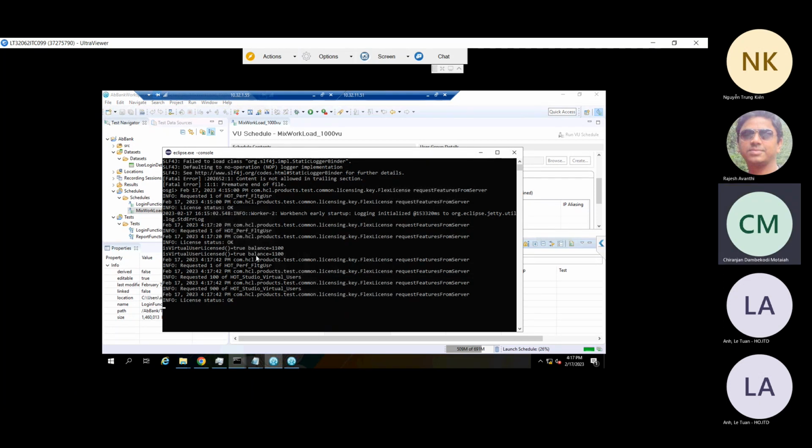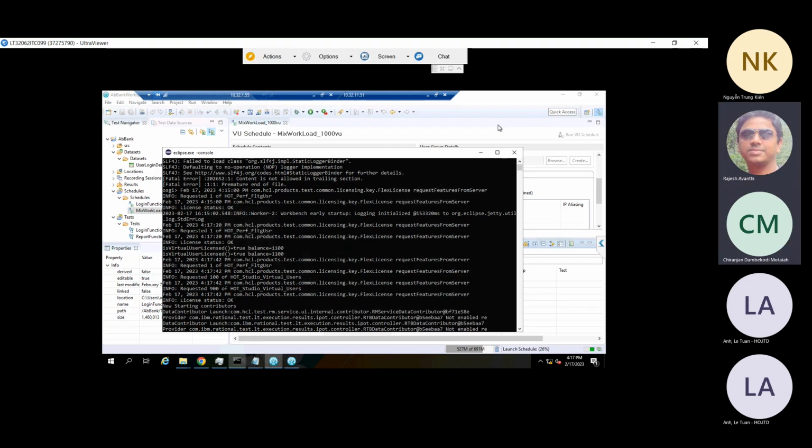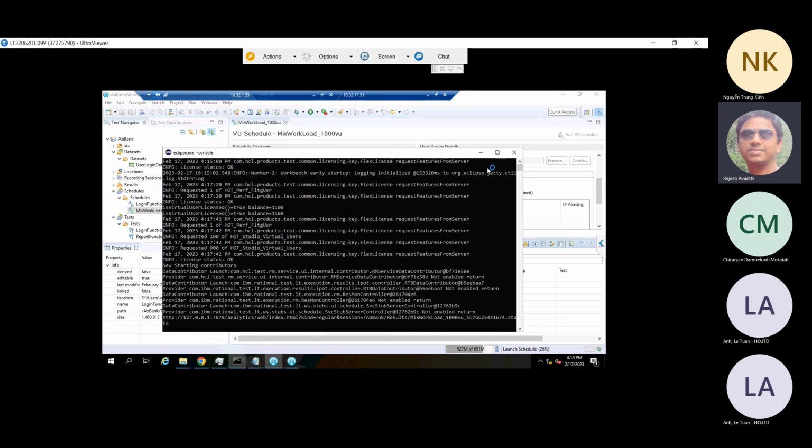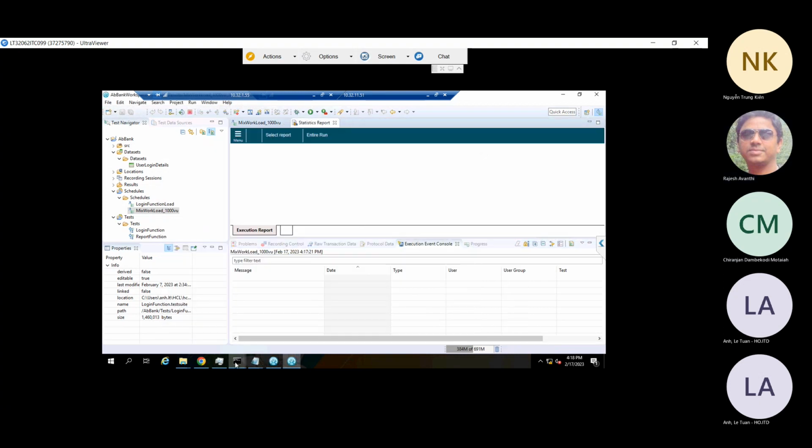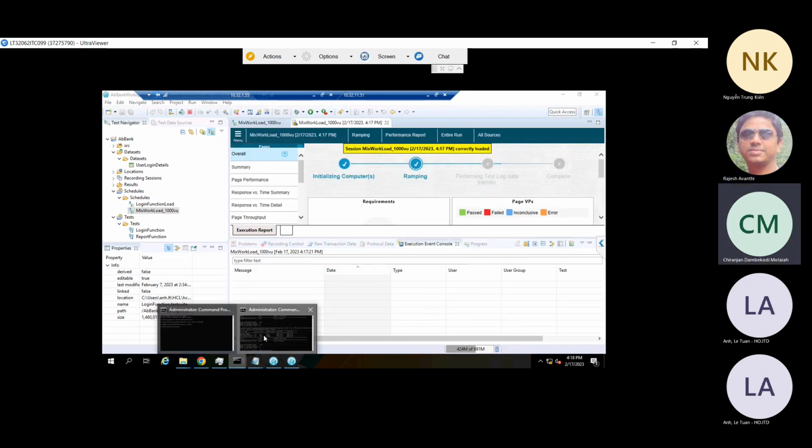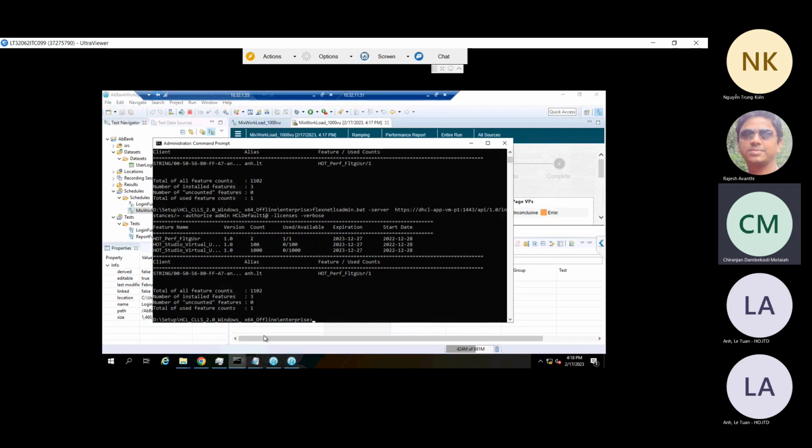Yeah, I think now all the stuff, the balance, everything is being seen there. Yeah, virtual user license balance and everything. So it's getting checked out, no issues. Let's just verify them with the verbose script.